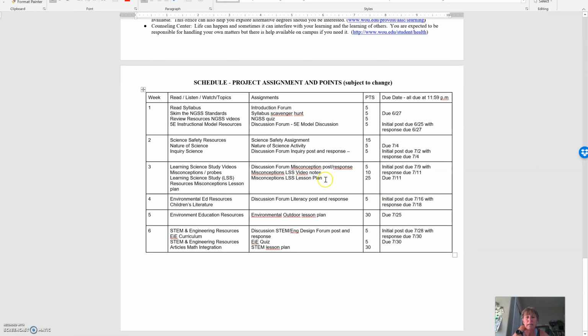An important thing to keep in mind here is that discussion forums are due 2 days generally before the end of the week. So on Friday is when you will need to post your initial response, and then on Sunday is when you'll need to respond to a classmate. So I've tried to indicate those on the due dates here. All due dates are and should be 11:59 p.m.